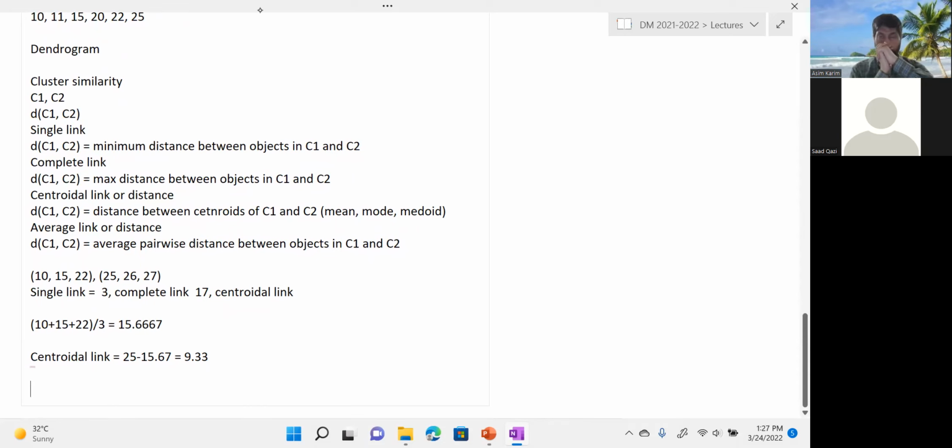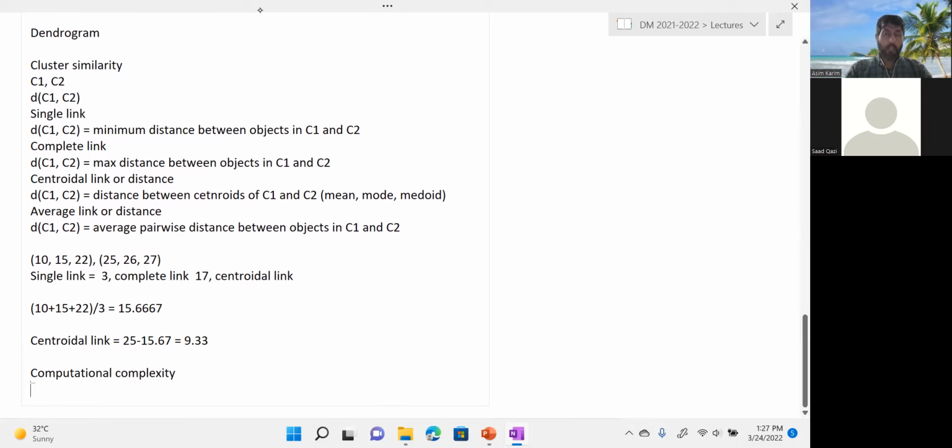Okay, so that was the hierarchical clustering. So let's quickly look over some of its properties. So first of all, computational complexity. So what happens? How many iterations would you have in the worst case? Iteration is the height of the tree. So if you merge just one object at each iteration, the height of the tree would be n, right?